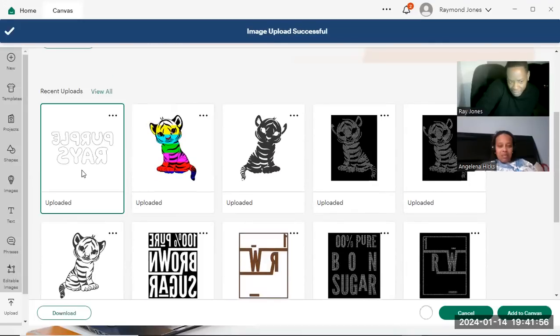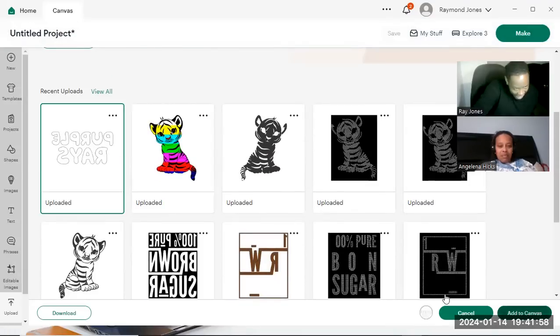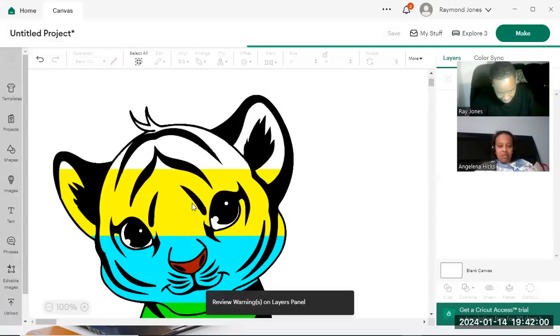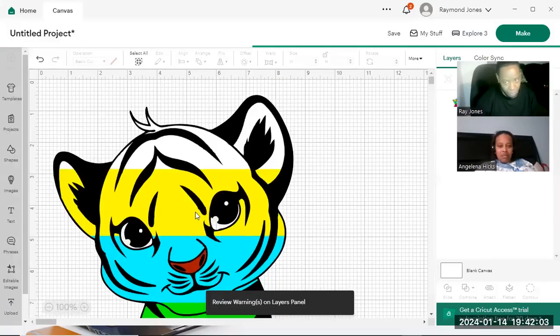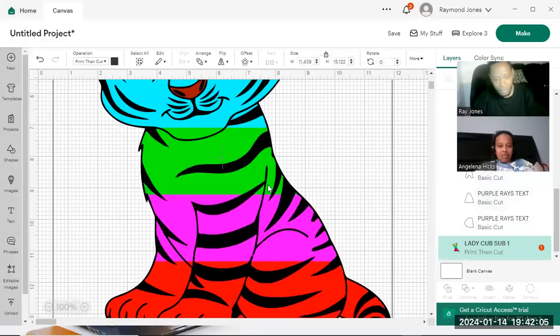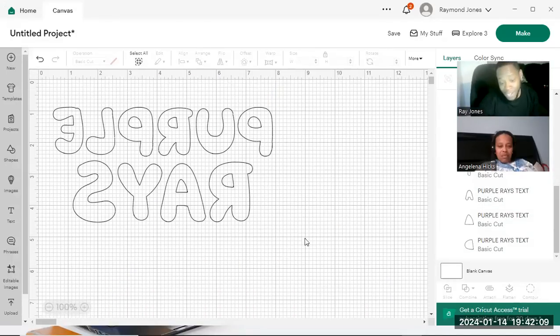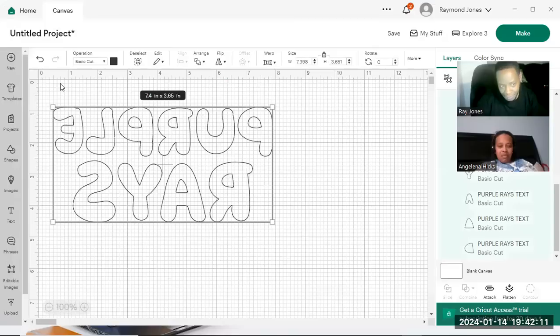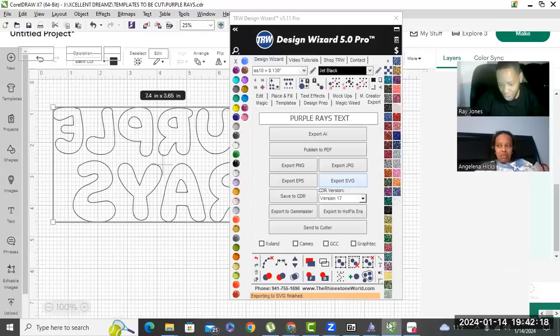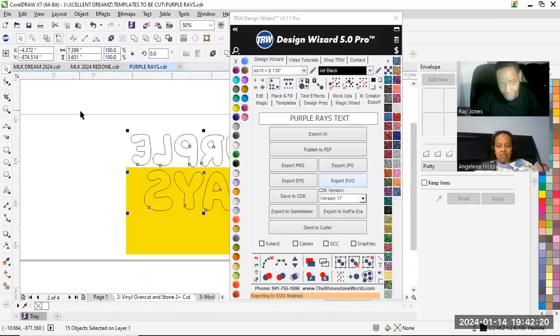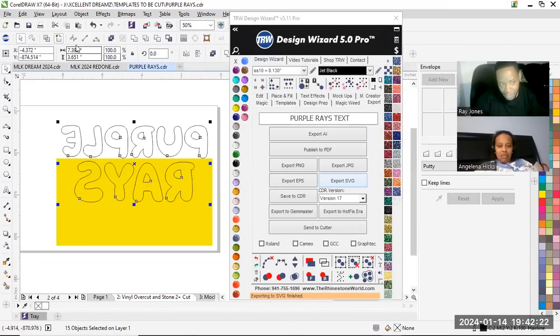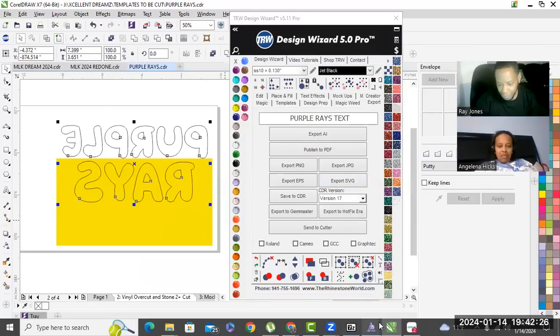There it is right there. Add to canvas. Let me get rid of this. There's our purple rays. What I like to do is highlight it and just double check the size to make sure that it came in correctly. So I'll go back to my Coreldraw. It's 7399 by 3651.